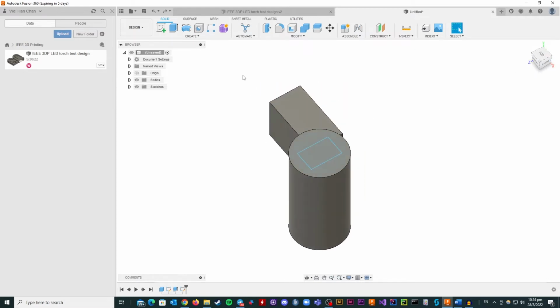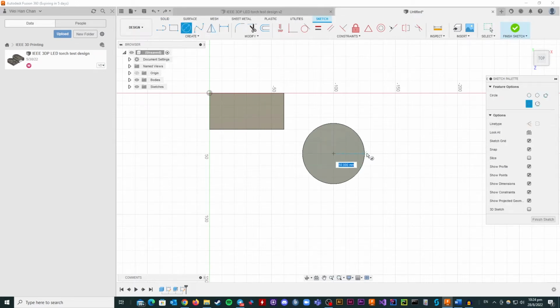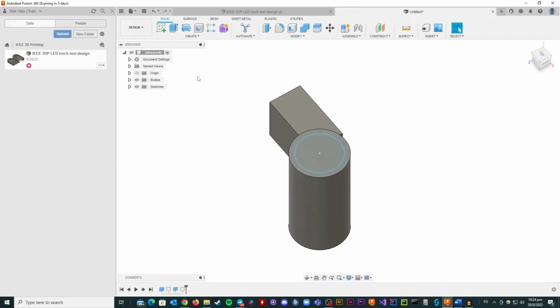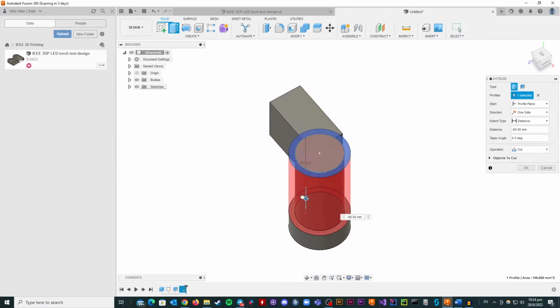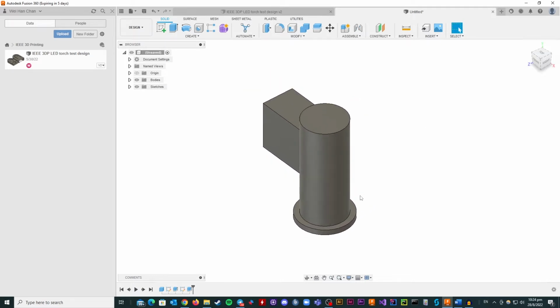So let's undo that. I want to try something else instead. I want to create another circle, but this time I'll do it at 40 millimeters. Once that's done, I'll extrude this, bring this down, and actually I want this to be precisely 95. So I have an object that looks like this.